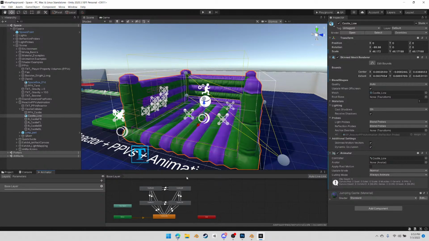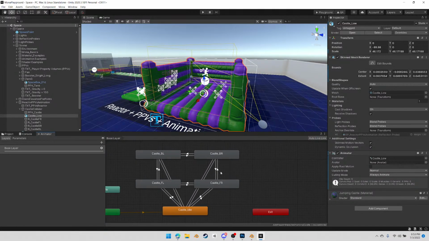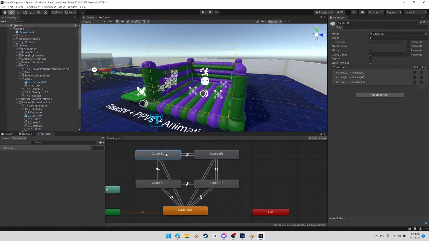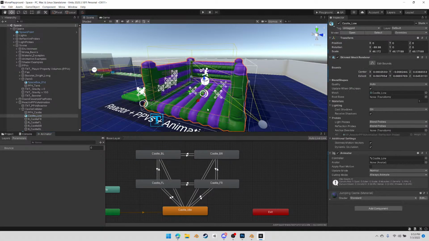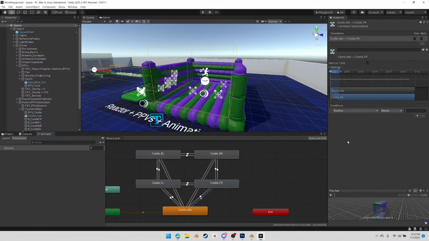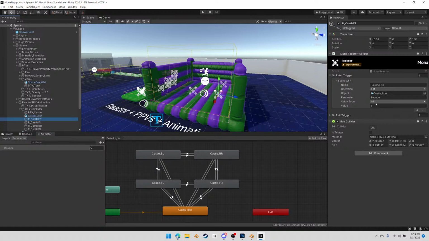Right. So this gets a little bit more complicated, but this is a prime example. So animator is where the magic happens, right? So you have your parameters, which is bounce. We've got the castle idle, which is the standard. So when I land in each reactor on enter, it will play that animation. So say, for example, I land here. This animation will play because bounce will equal 1. So when I touch this reactor box, I'm setting this parameter to 1. So front right: set castle low, bounce integer to 1. And then it will play the animation.